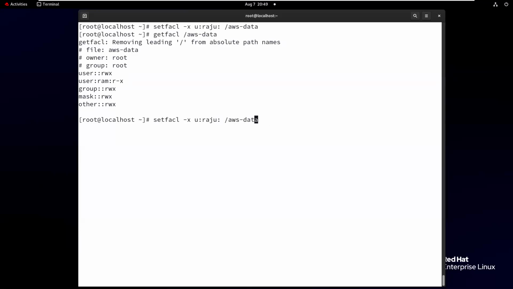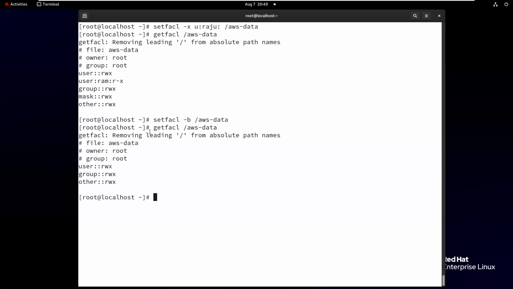Sometimes people want to do this: AWS data has multiple user permissions. Sir, I want to remove all permissions at a time. Then we will use the -b option to remove all permissions for the AWS data. So now there are not even the root user permissions.